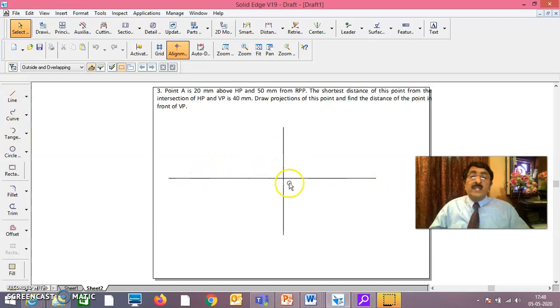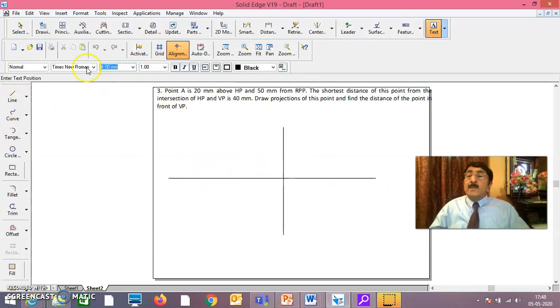Now you've drawn XY, X1, Y1. Now go to the text command, and compulsorily take Times New Roman 4 only. Then only it looks attractive for printing, it looks better.